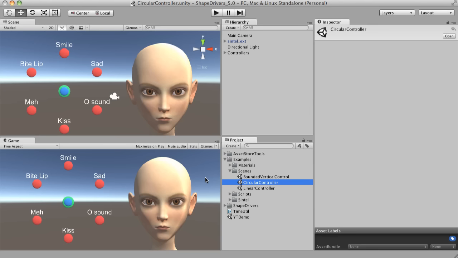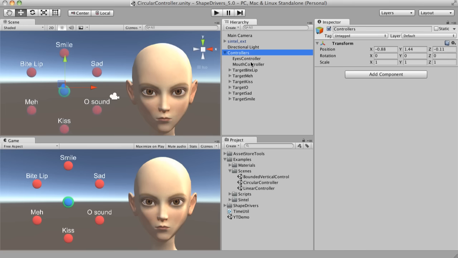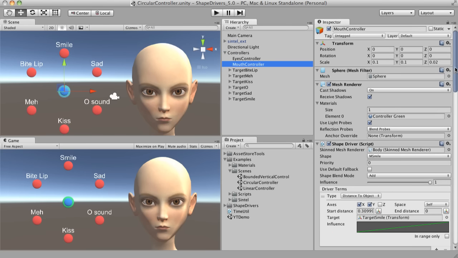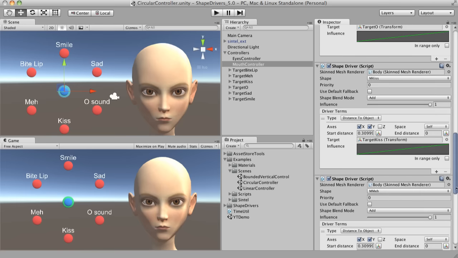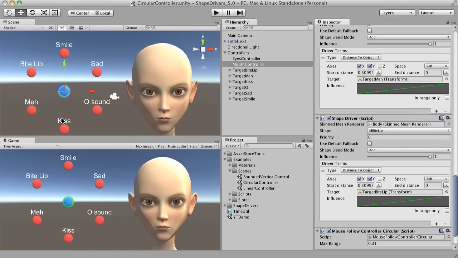Now let's take a look at something a little different. Here I have, again, the Sintel head, and I have a couple of controllers, one for the eye shapes and one for the mouth shapes. And if we take a look at them, you can see I have quite a couple of shape drivers, one for each of these shapes.